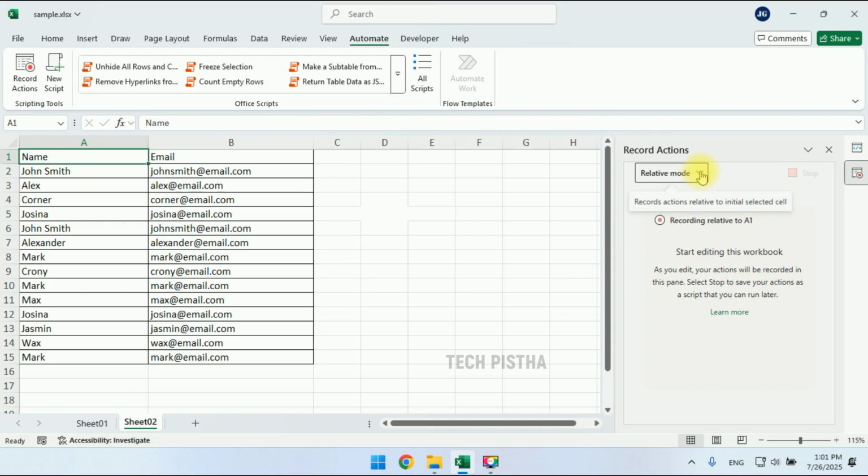Then we have to choose the relative mode only. You can check it out, two options are available, relative mode and absolute mode. If you choose the absolute mode, then it only works for particular cells. If you want to use this function for any cell, then you have to use the relative mode. That's it. Now you can check it out, it shows recording relative to A1.